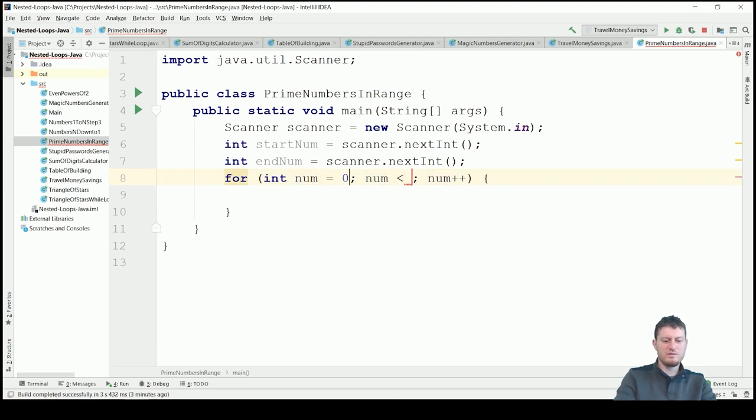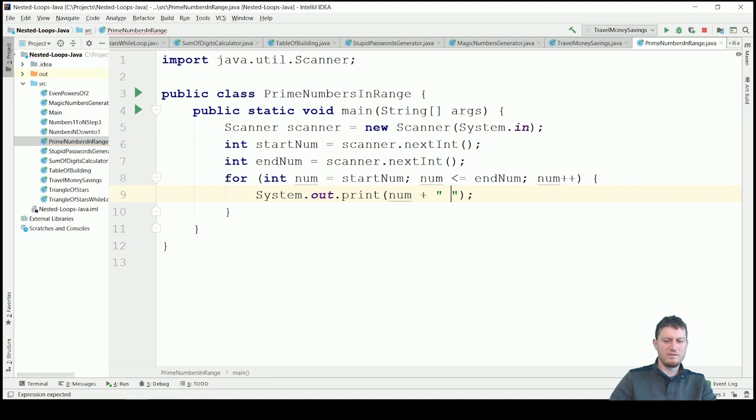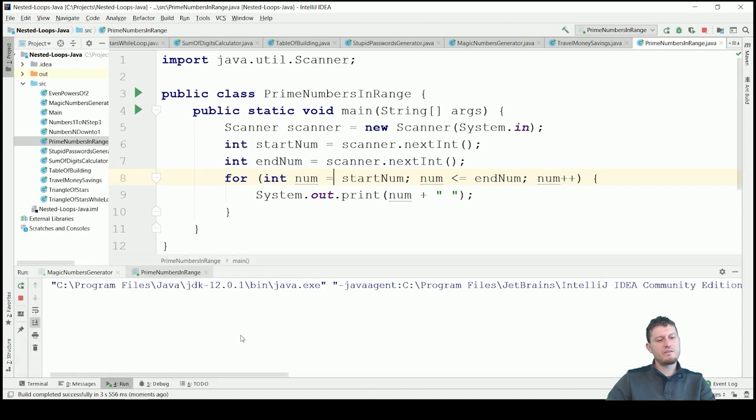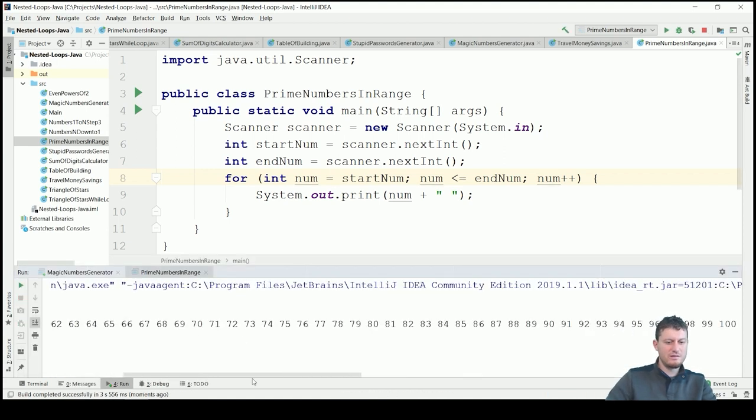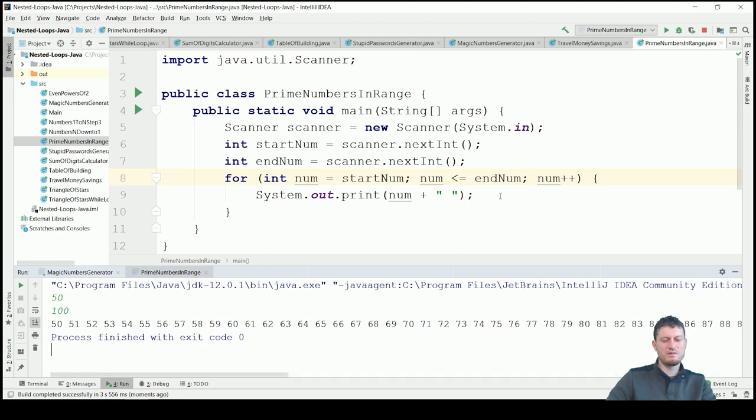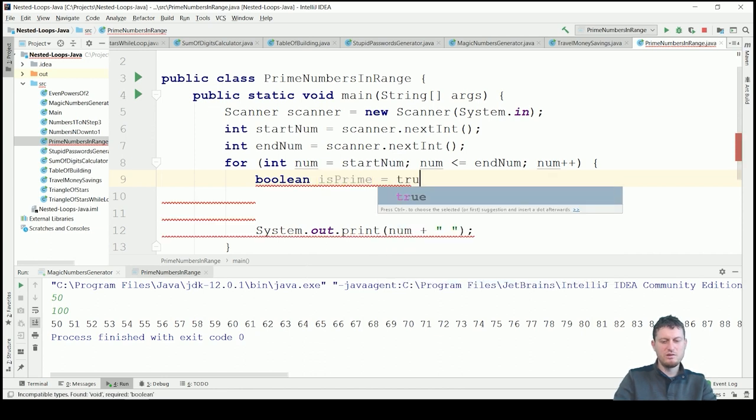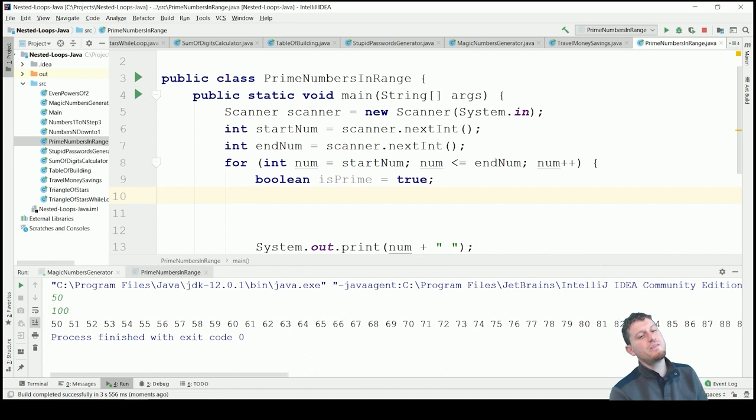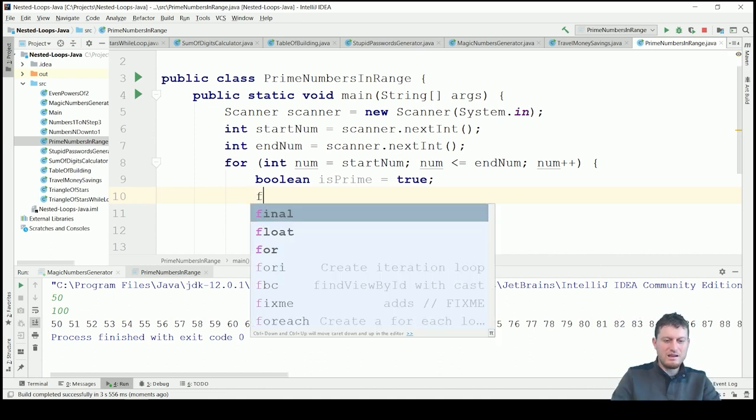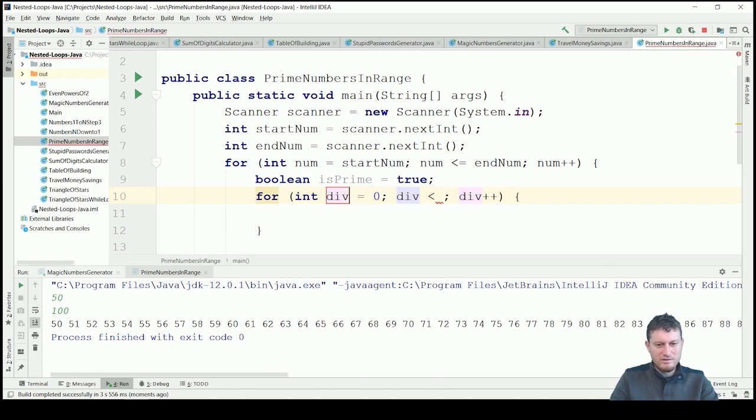For number from startNum until endNum, and now print the number. Now this will print all the numbers from, for example, 50 to 100. But I need to print only the prime numbers. So I will change this a little bit. Boolean isPrime is true. Each number is prime until proven the opposite. I will need a for loop for the divider.